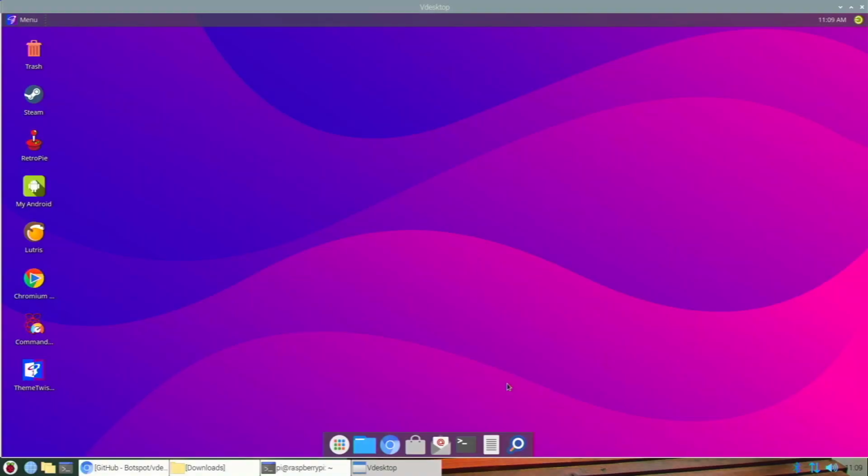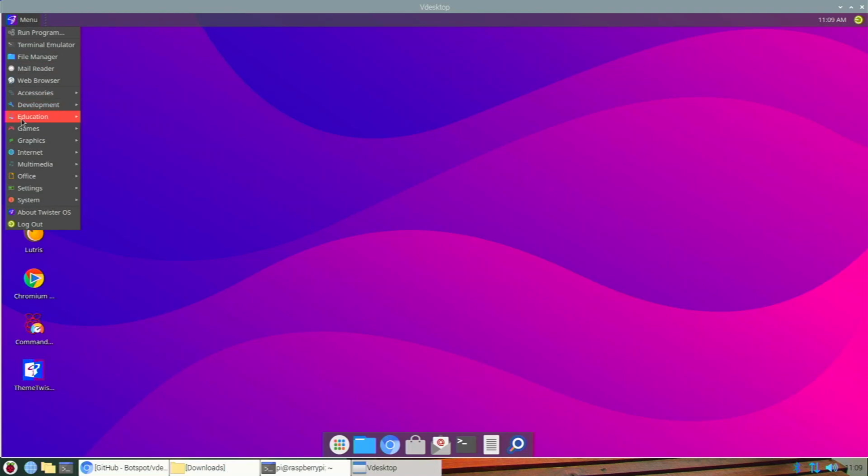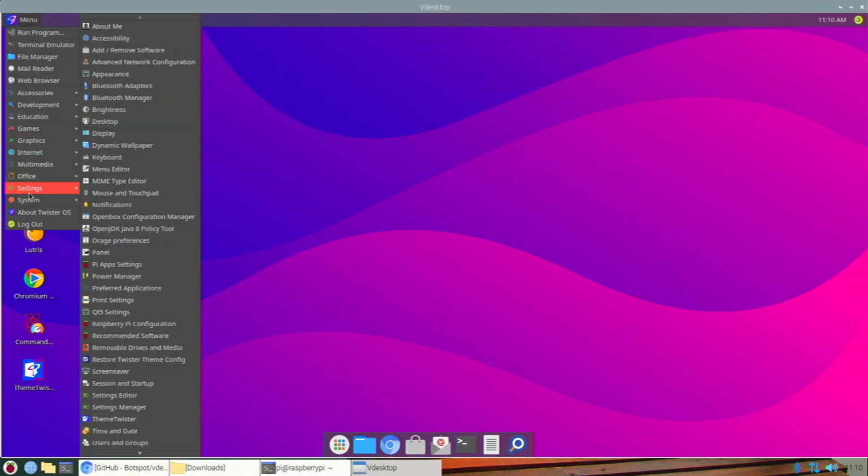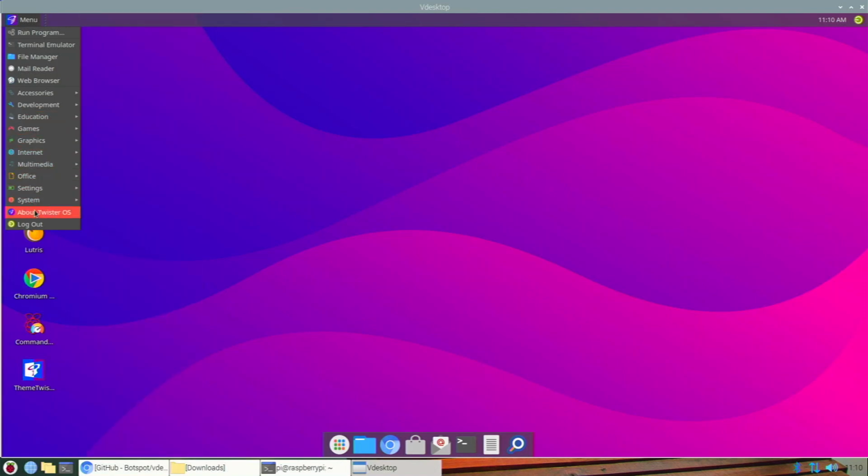I can hit enter and it should boot up for me with no problem. Here I am. I let TwisterOS boot up and it booted up with no problem. And I mean, it's super cool. And this time everything loaded up. It's super snappy, honestly. You see this? I'm just scrolling through these things super fast. No freezing or lagging is really happening here.